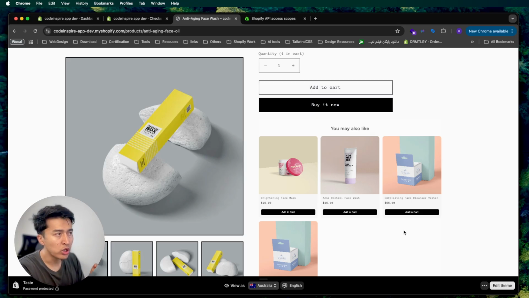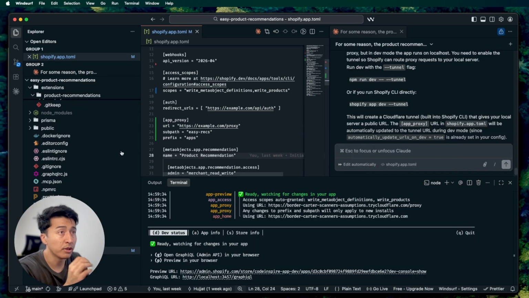Something you need to know about proxy is it is important, because I have seen this and I know a lot of people, if you do not have any experience, you might find it difficult. Sometimes it is not working. Let me show you what I mean.